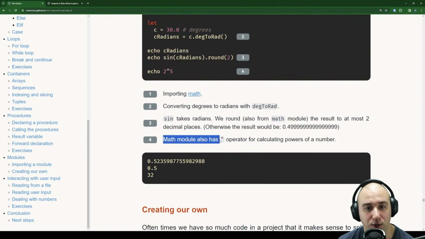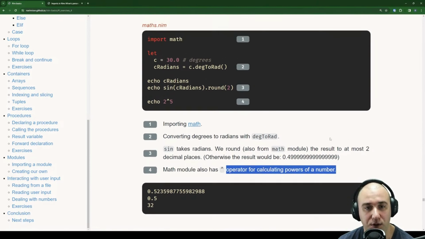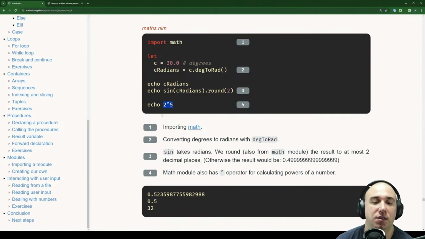Oh, the math module also has the power operator for calculating powers of a number. Look at that. So the whole module defines its own operator. That is, wow, super, very awesome.